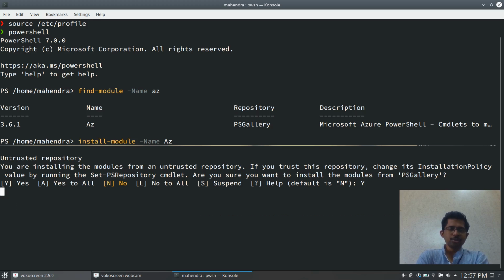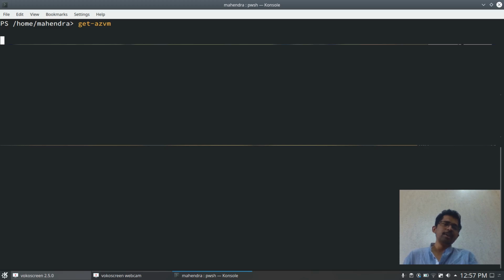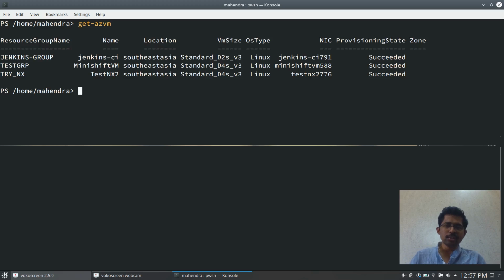Just waiting for the installation to complete. Yeah, done. Good. Let's clear the screen and let's start now. Get-AzVM. Obviously it's going to fail because I need to log in. Oh, wait a second, it looks like it's successful already.